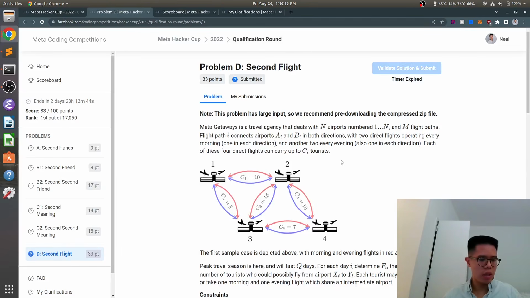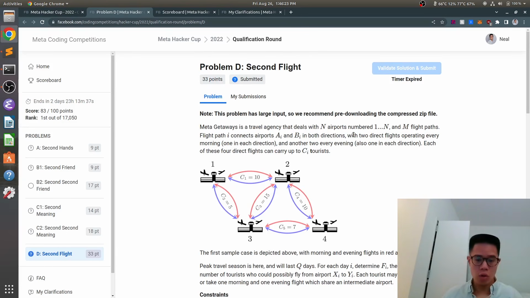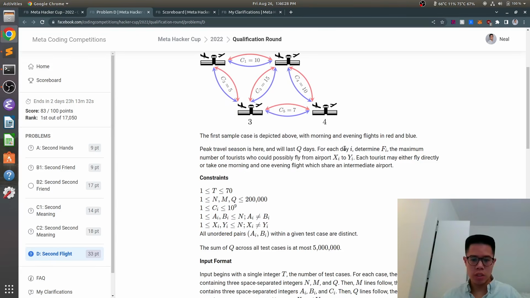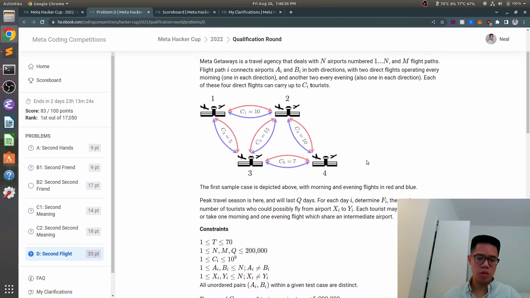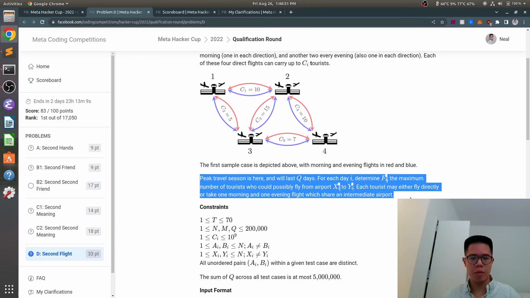All right. And finally, we have problem D, second flight. So problem D, we have a bunch of flights. Flights go both in the morning and the evening in both directions. And we have a bunch of queries. Each query wants us to determine how many tourists can fly from airport X to airport Y that day. There's 2 ways to do that. You can fly directly from X to Y if there is a flight, which means you can do that in the morning or the evening. Or you can take a morning flight from X to Z and then take an evening flight from Z to Y. Those are your 2 options.